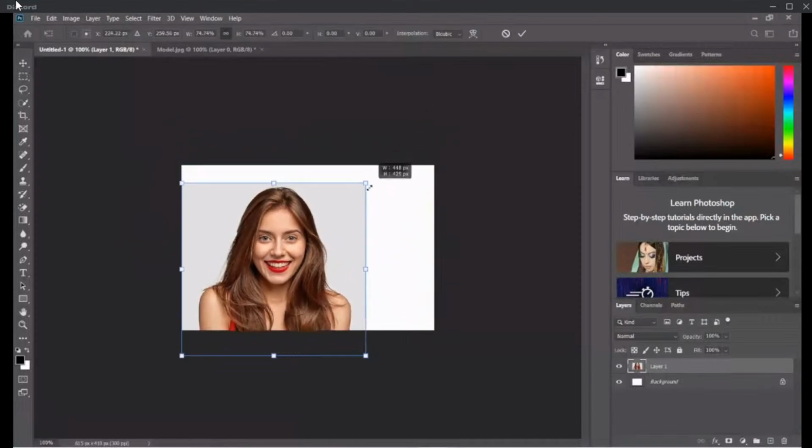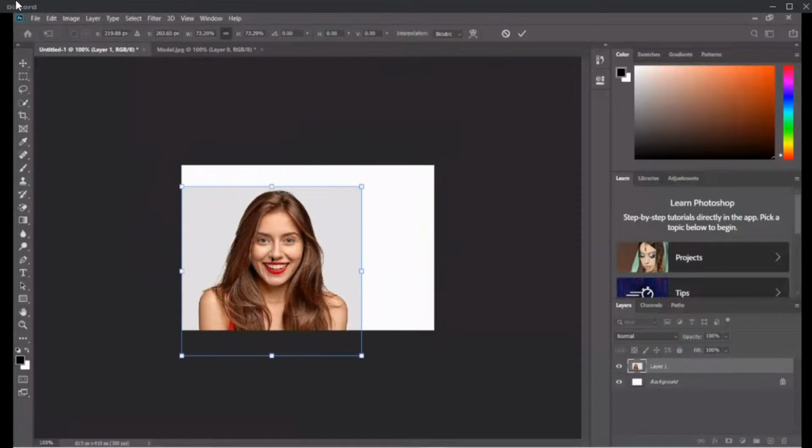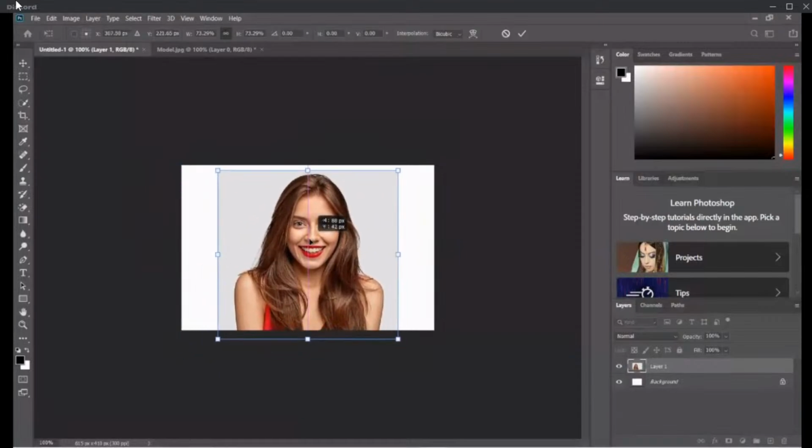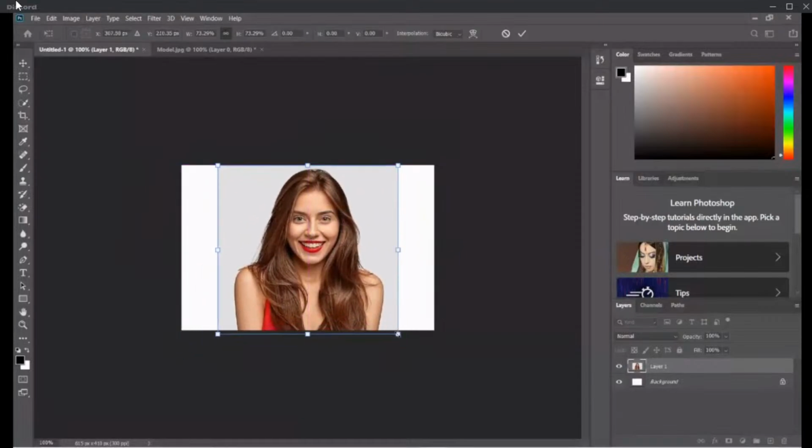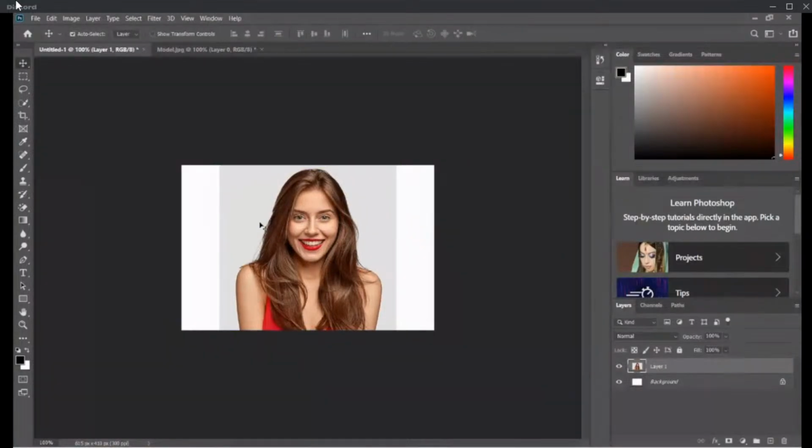So we'll just do this, and using the Move tool, move it over here. Yep, and that's done. So in this way, you'll be able to move the picture according to your convenience. Yes, that's how it's done.